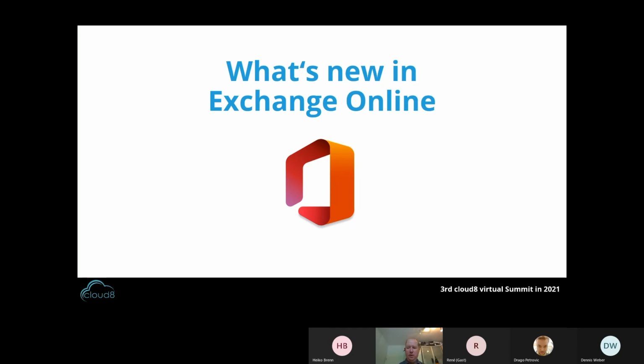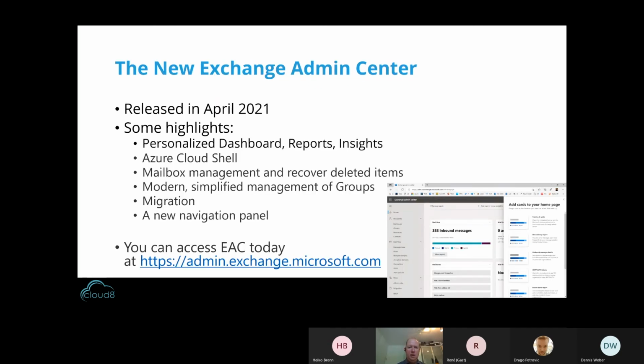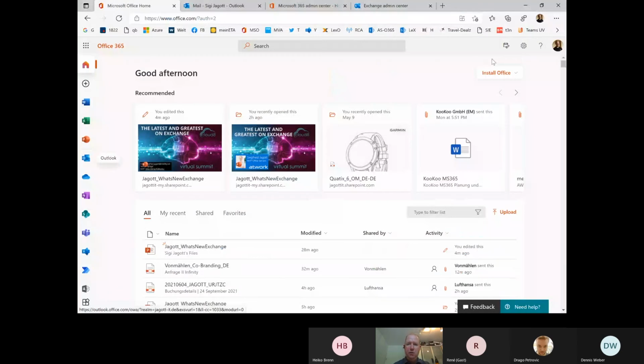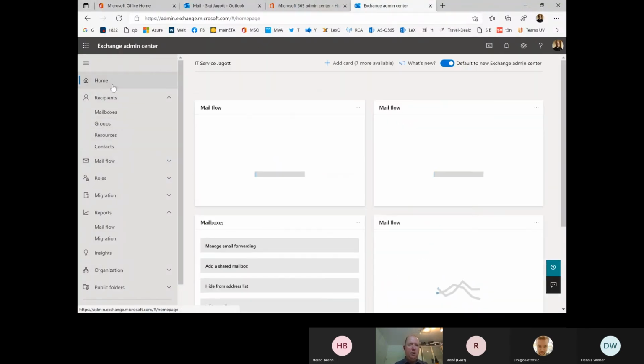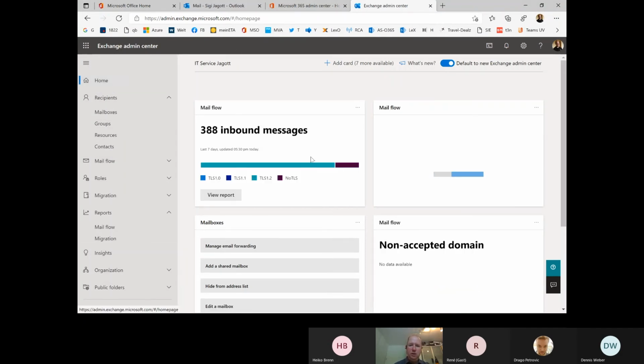So let's focus on Exchange Online now, for the last 20 minutes. First of all, the new admin center was released. Back in April 2021, Microsoft put the Exchange Admin Center on general availability. I put together some highlights here, but you probably have seen it because they switched the view directly to the Exchange Admin Center. When you open the Admin Center using the Office 365 Admin Center, you immediately see the new Admin Center.